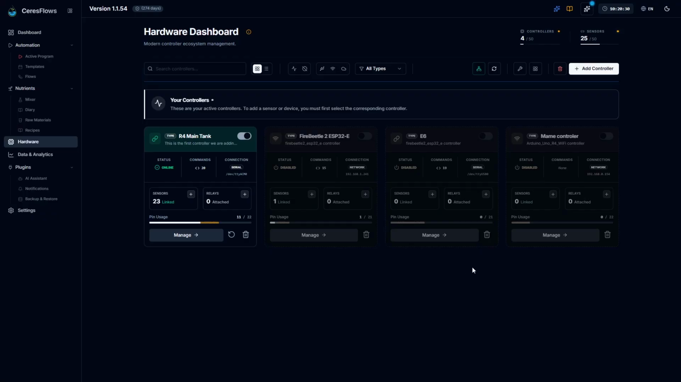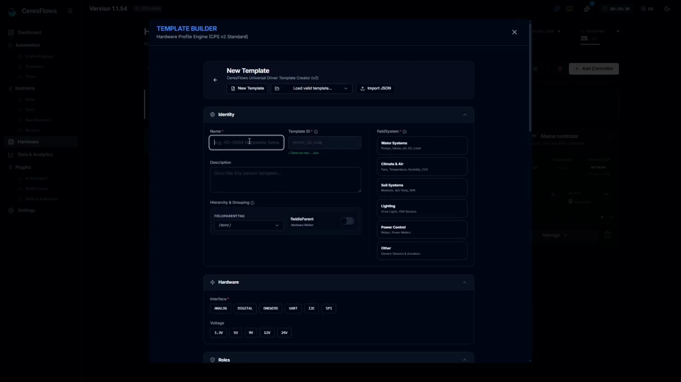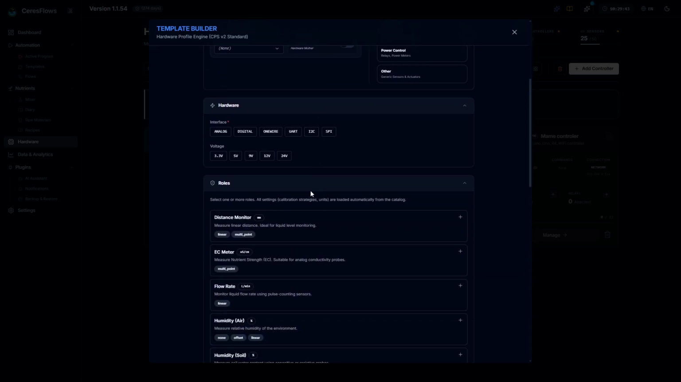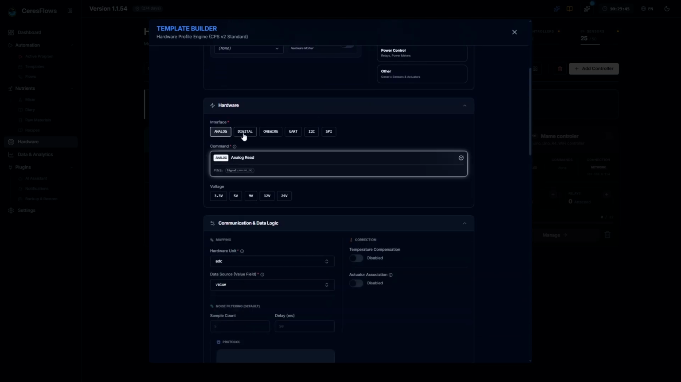Once the controller is prepared, it is time for the Template Builder. If you have a sensor that does not yet exist in the CeresFlows catalog, you do not need to change the program code. It is enough to create a template. A template is a complete description of the device.